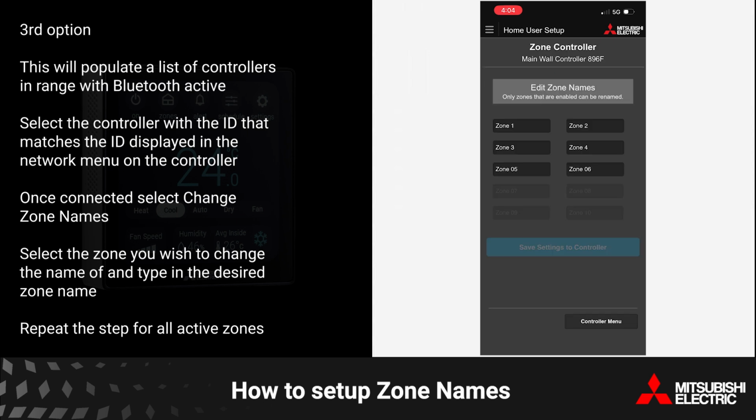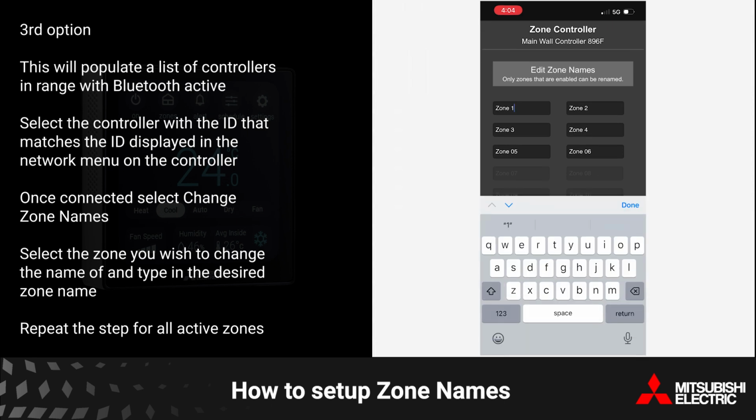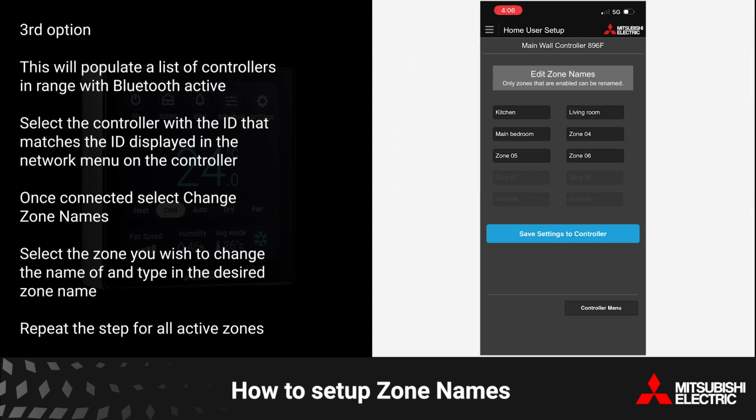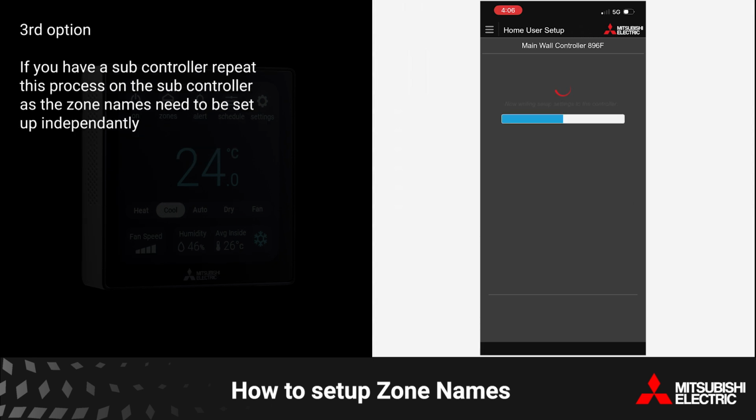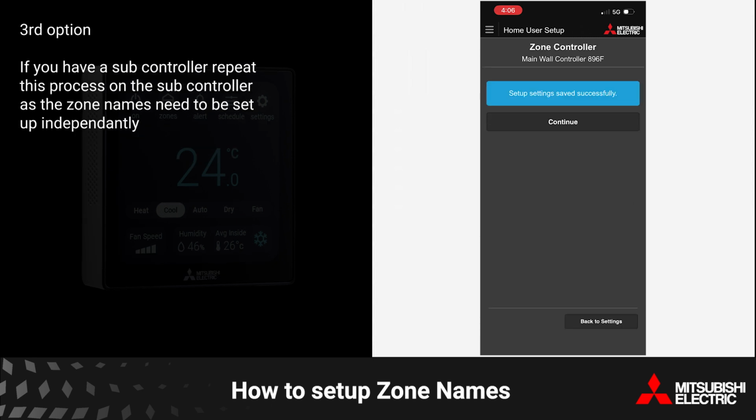This will bring up a list of zones that have been activated during the installation setup. Select the zone you wish to rename. A keyboard will pop up allowing you to customize the zone name within the character limit. Repeat this step for any zone that requires a name change. Once complete, select Save Settings to Controller. Then select Continue or Back to Settings. If you have a subcontroller, you'll need to repeat this process on the subcontroller separately.